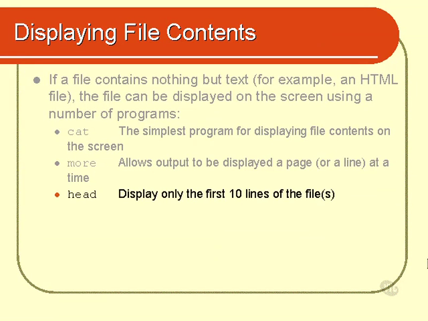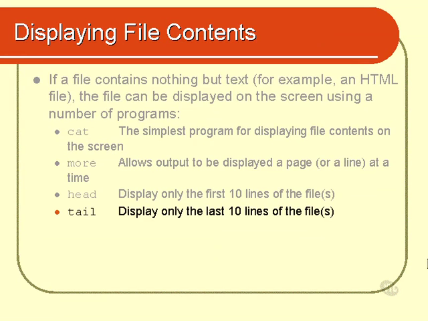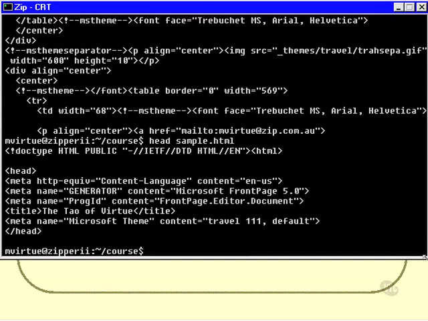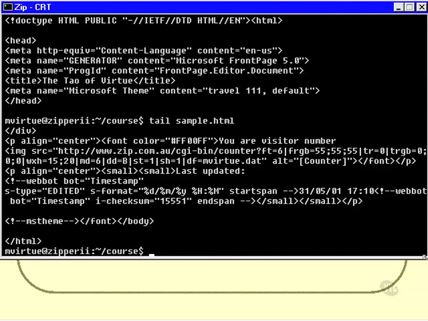Well, we've got head, which displays only the first 10 lines of the file, and tail, which displays only the last 10 lines of the file. Let's have a look at that. Head sample.html, and we get just the first 10 lines, and tail of sample.html is just the last 10 lines.